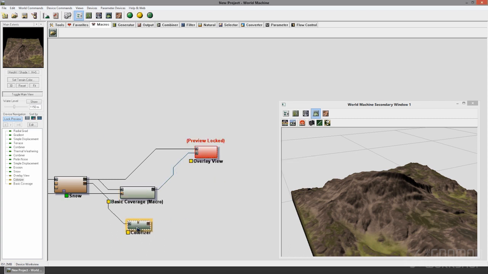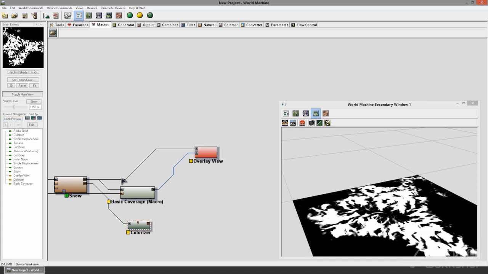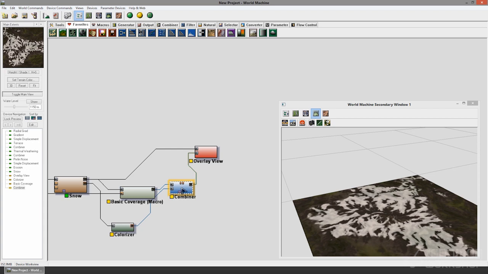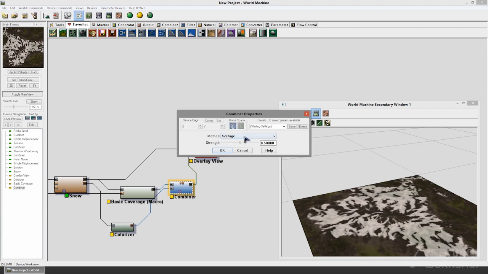Now we'll take the snow and add it on top of this. So to do that, we'll create a combiner and mix the two. The combiner will work just as well with a bitmap device as it would with a height field device. And the methods that you would use to combine work like blend modes in Photoshop when you combine it with a bitmap. So I think we can try a few different ones.